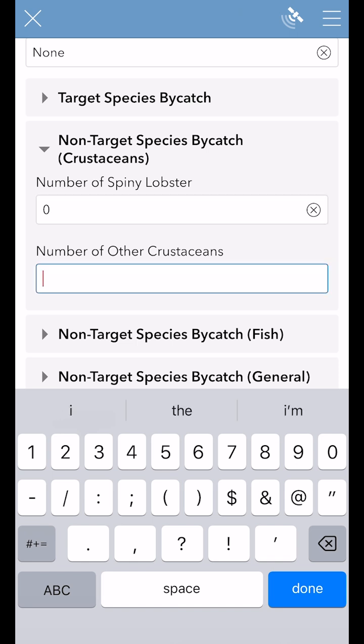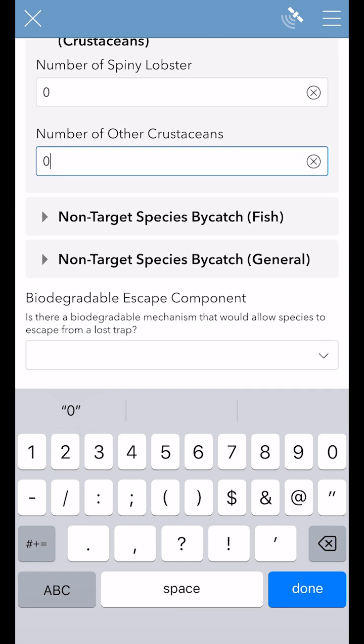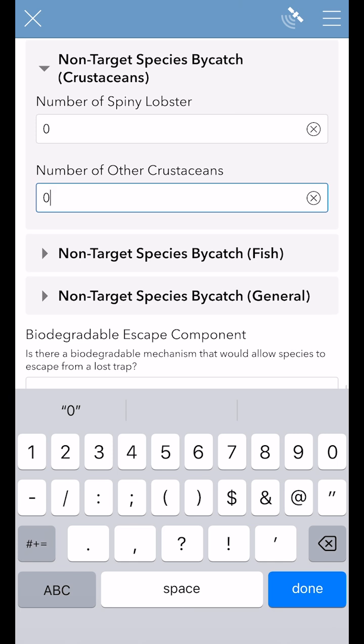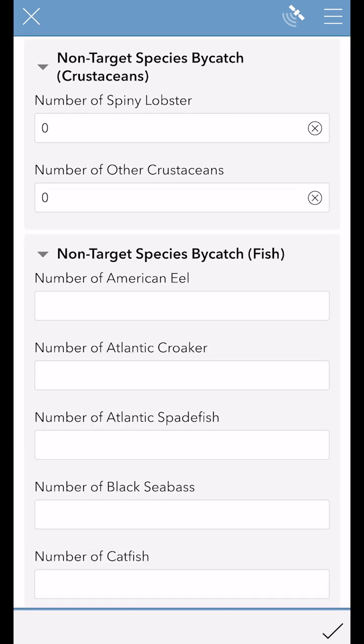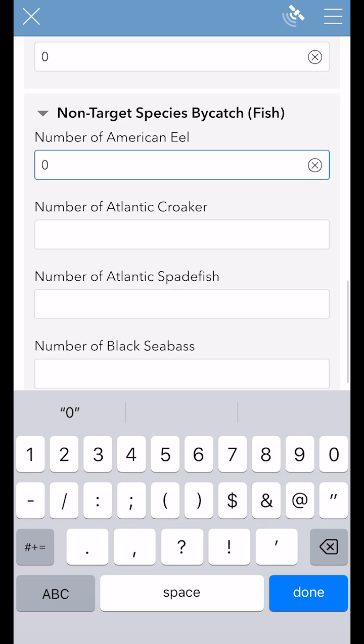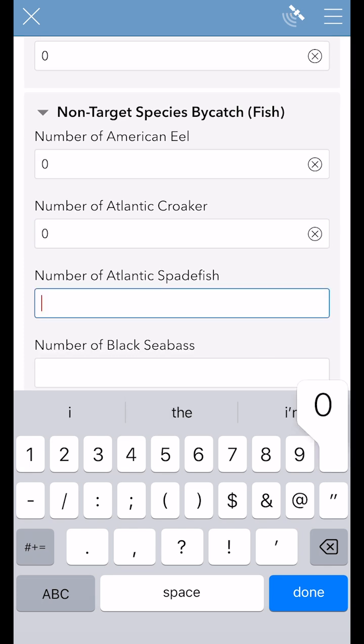You do not need to enter data on gender or if the species is found living or dead. Use the number of other crustaceans field to enter any crustaceans not entered in any of the above fields. The second category is non-target bycatch fish. Enter the number of each fish species you found in the trap.